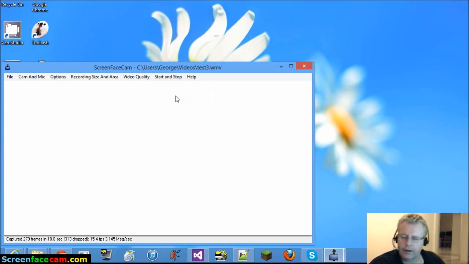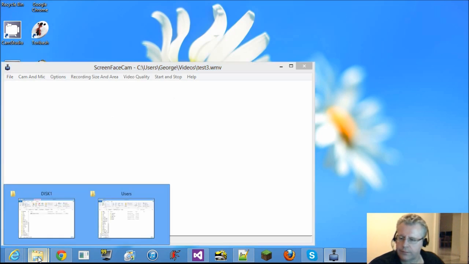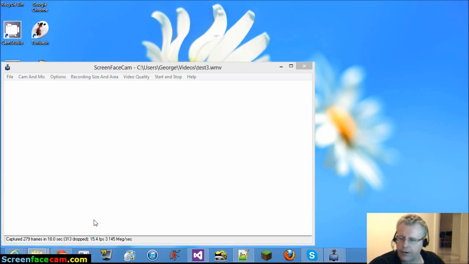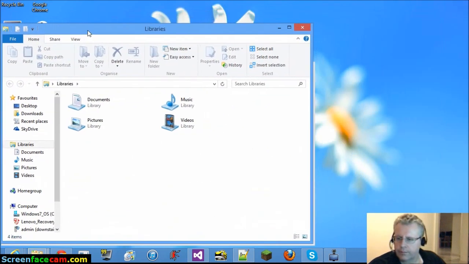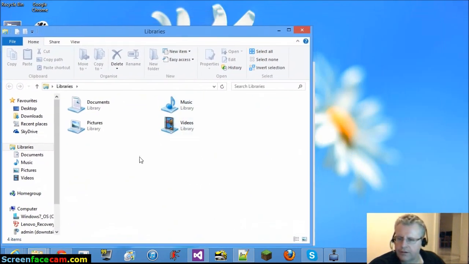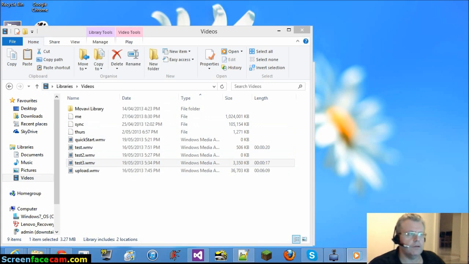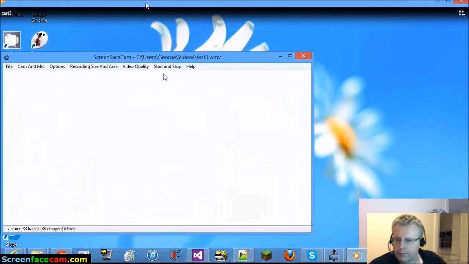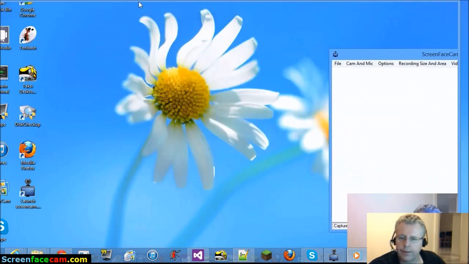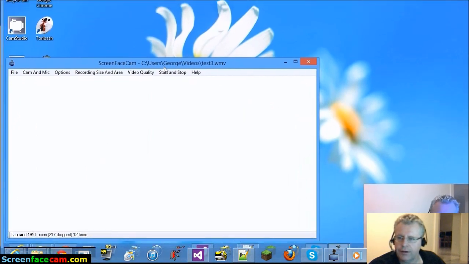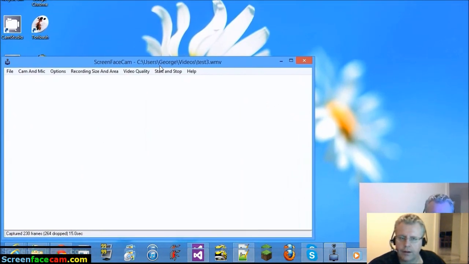And now you can review what you've just got by going into your video folder. So I'll just open up the File Explorer. Now on Windows 8 and Windows 7 is quite similar. You just go to your videos library, and then you should see Test 3 there, which is what we... I'll just bring this into view. And there you go. That's the playback of the video you've just recorded. And I'll just shut that off.